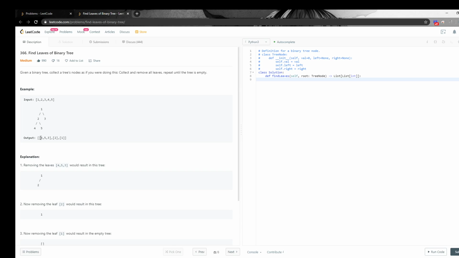It asks you to return this every time once you remove the leaves. Then there's going to be a 1 and a 2 here. The next level, the leaves will be only 2 here. And then 1, until the tree is empty. You're supposed to return the list of leaves for each level you remove of the current tree. It says collect and remove all leaves. Repeat until the tree is empty.